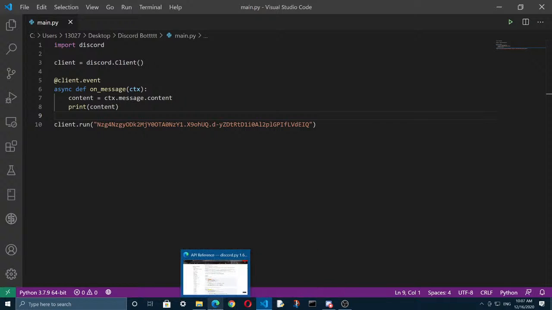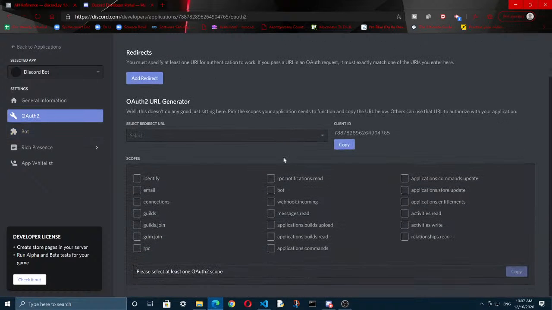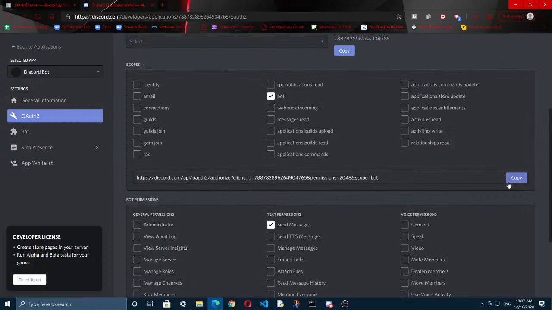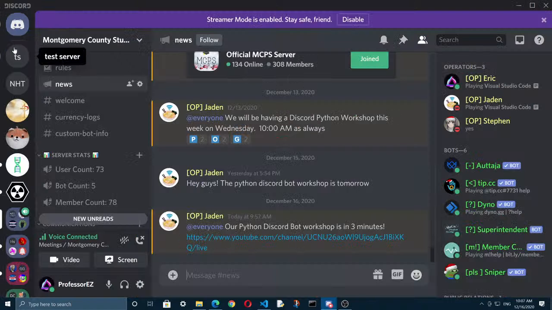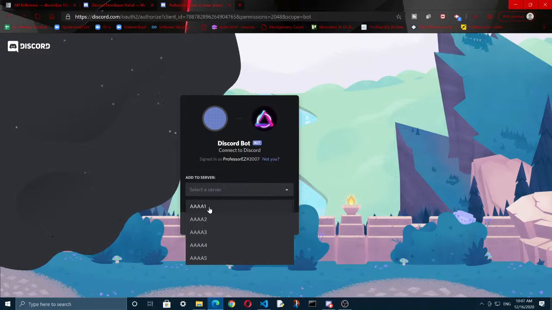And now we're gonna simply invite our Discord bot. So we're gonna go here, OAuth2, include the bot, and I think we're just gonna give it send messages and read messages. Okay, I think it's already there, so we're gonna copy that, enter it somewhere else, and invite it to the test server, right? This one. Yeah. Okay. It's invited to the test server.